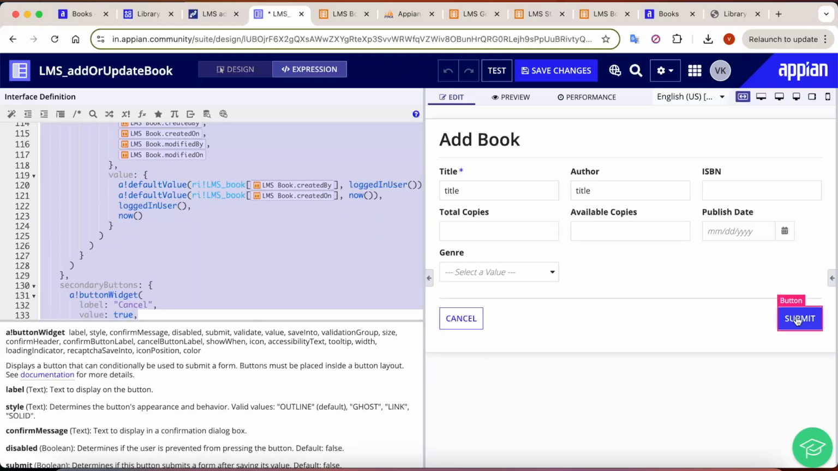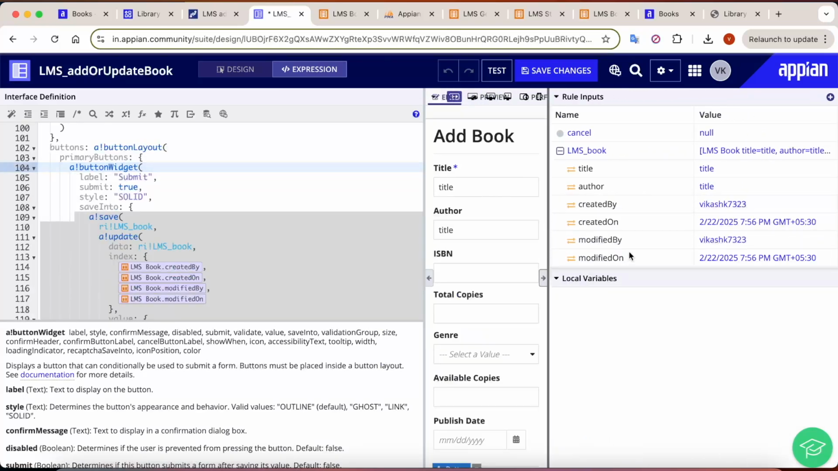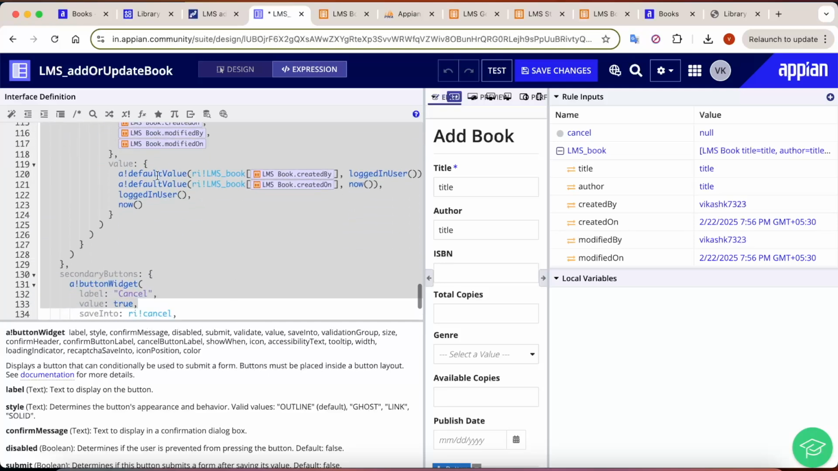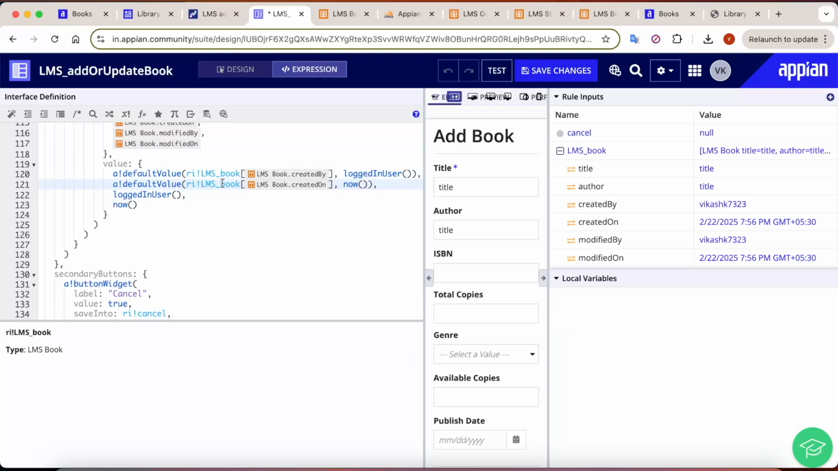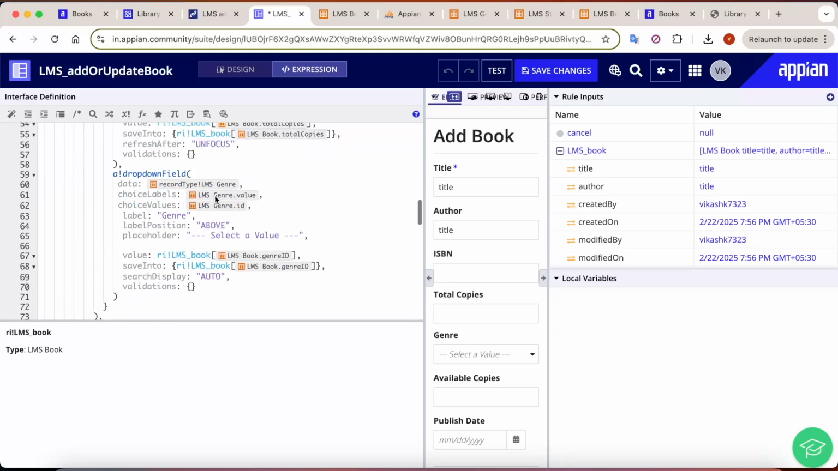Now if you click on save your changes here, see what will happen. All these audit fields will get populated here. So don't get confused with the default value that much, because created by and created on are updated only one time, when they are created. Other than that, they are not updated.